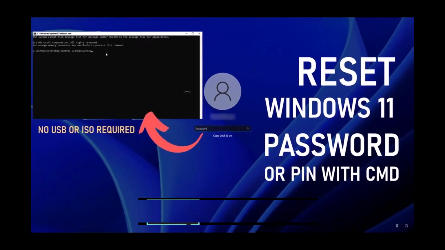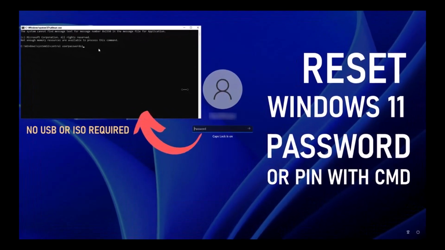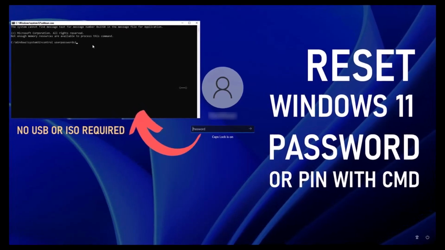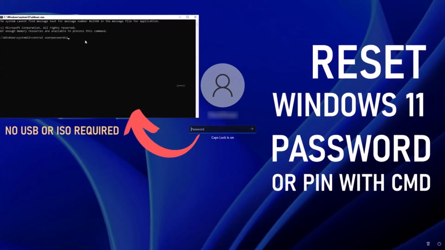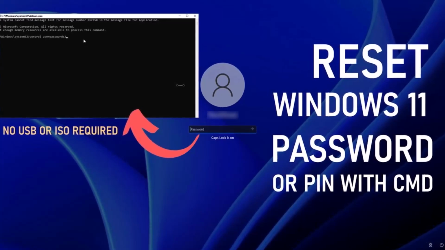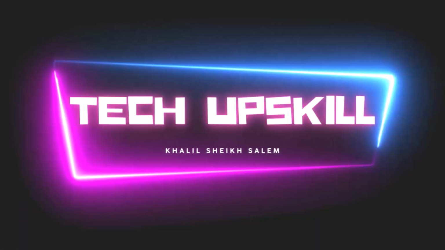The first method focuses on resetting a local account password, and it doesn't require any additional software. The second method, for accounts linked to Microsoft, will take a bit more effort but still gets the job done without losing any data. And now let's get started.